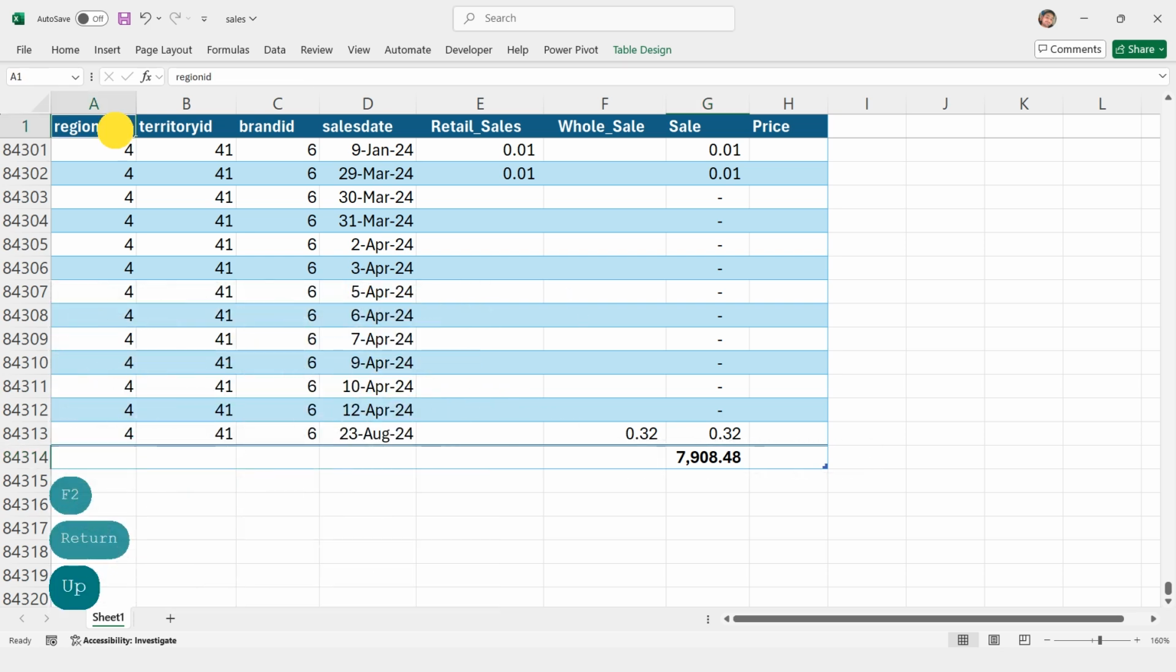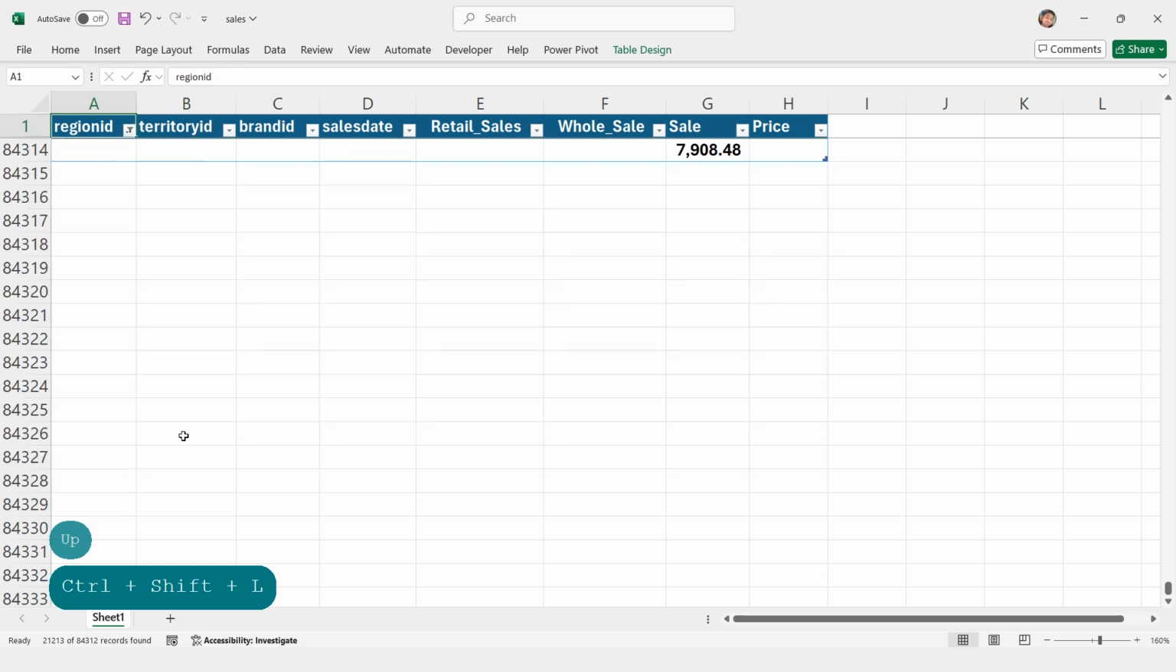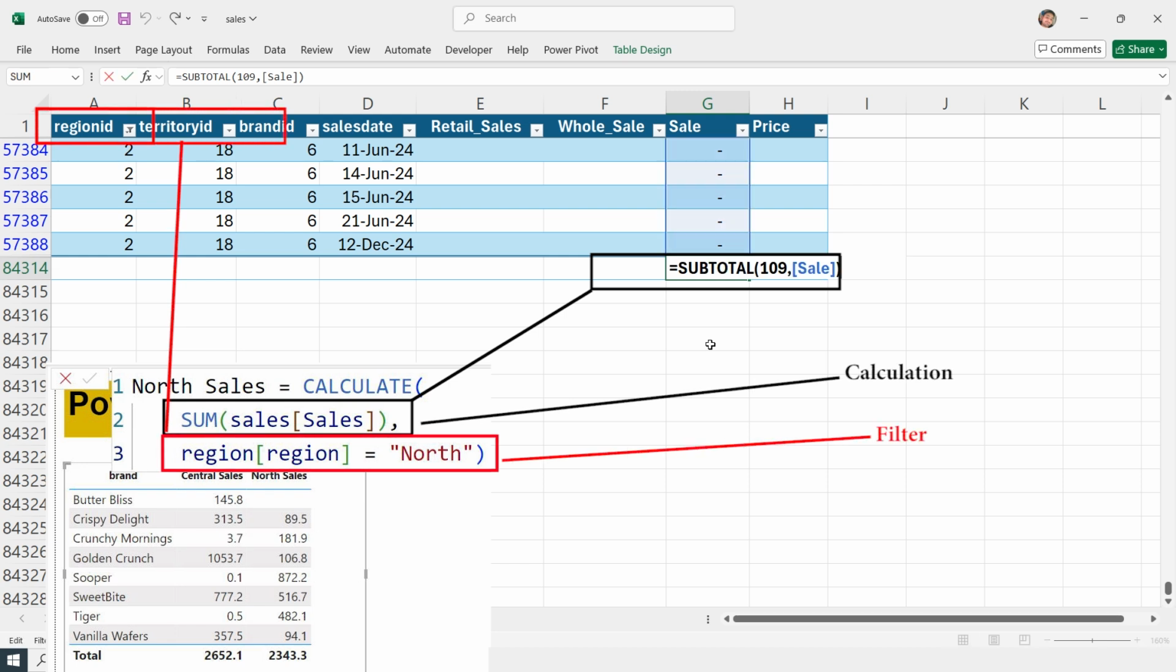Now I want to filter my data to show only the sales for the North region. I go to the region column in Excel. I apply a filter and select 2, which is the ID for North region. Now this formula that is adding the sales is similar to this part of the CALCULATE formula, and I applied a filter on North region. So this filter is similar to the filter that I applied in the CALCULATE formula. This is exactly what the CALCULATE formula does in Power BI. It combines the calculation and filter, the North sales here, and gives me the sales of North region.